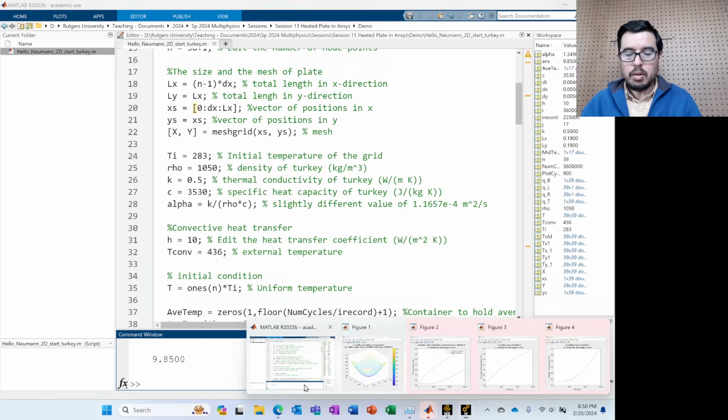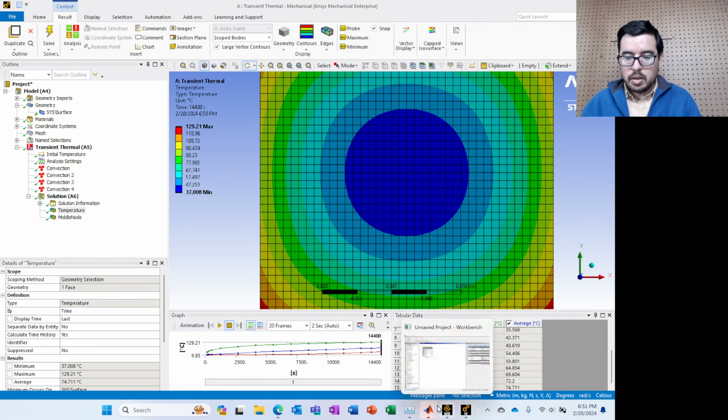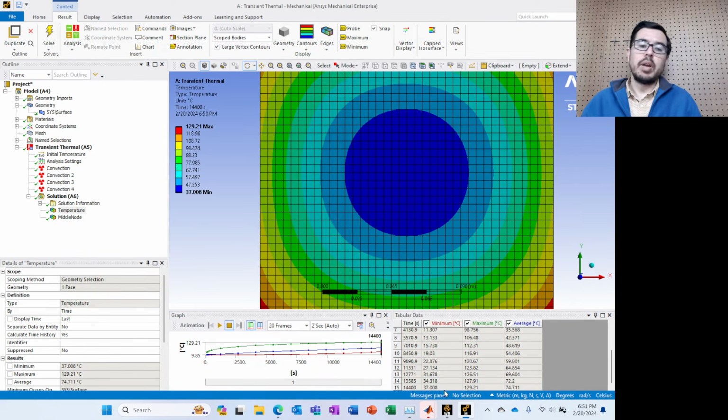Okay, and what do we say here? That our mid temperature, okay, at the end, mid temperature minus 273.15, 35.4 versus 37.008. So they're pretty close, all right? They're maybe not exactly the same, okay? And remember, we're doing finite element versus finite difference, but they're pretty close, okay? And if we change the settings a little bit, we might get slightly different results.